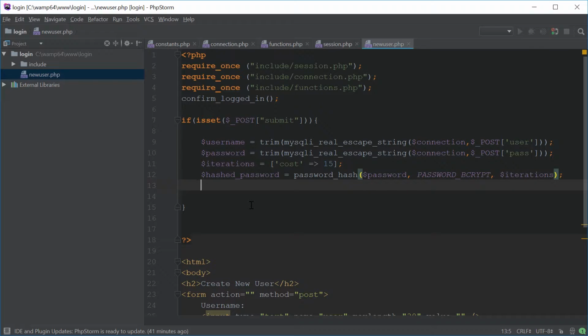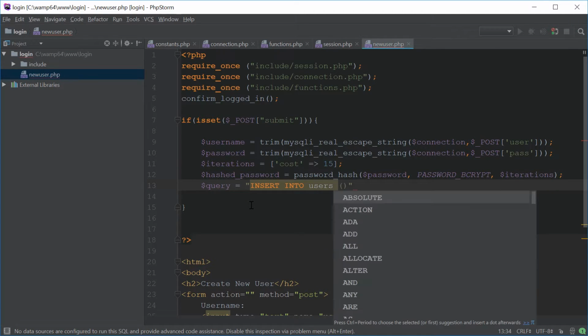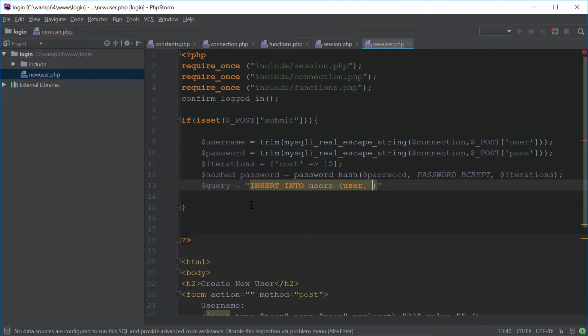So let's set up this SQL statement first, and then we'll go into the database and set that up as well. So let's set up a query, set it equal to INSERT INTO, and we'll insert it into users. And we'll insert the user and the pass. The values that should be inserted here are now our username and our hashed password.